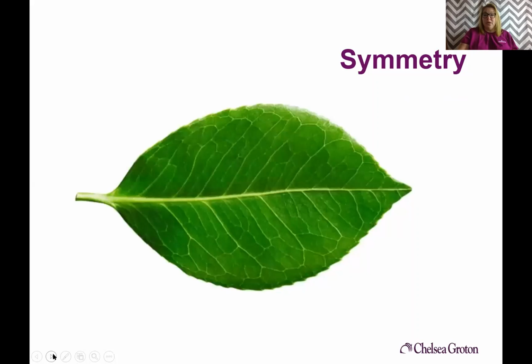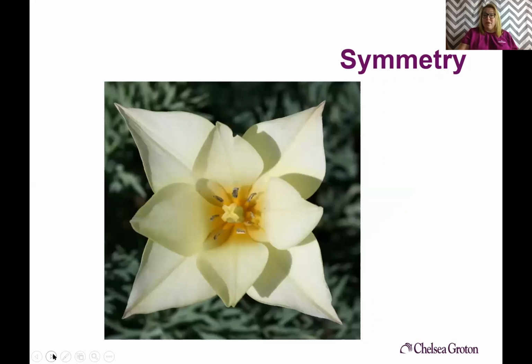Leaves have symmetry. If you folded that leaf right down the middle along that vein line, it would be exactly the same. Flowers have symmetry. If you folded this flower right in the middle, it would match up with the petals on the other side. And if you actually look at each individual petal, if you folded that petal down the middle, it would match up with both sides.